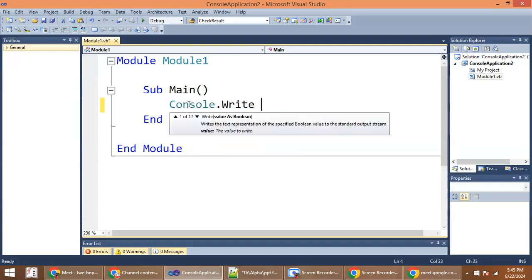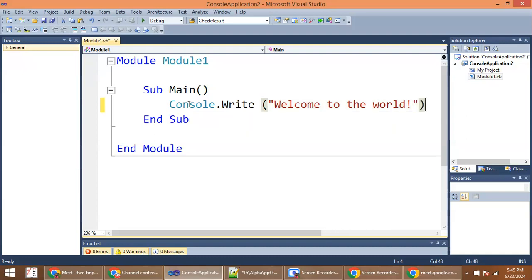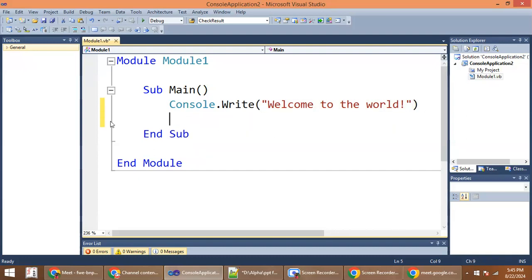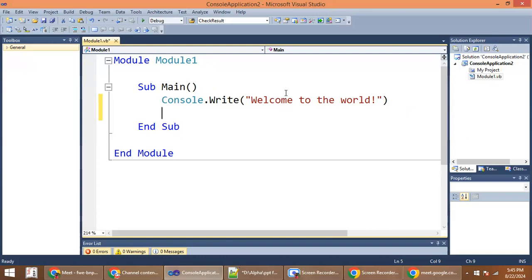This is our method. Inside the method, write "Welcome to the world" or "Hello World", as in the usual program. Okay, this is our code. That's it. Look here, I just saved this application. This is ConsoleApplication2, Module1.